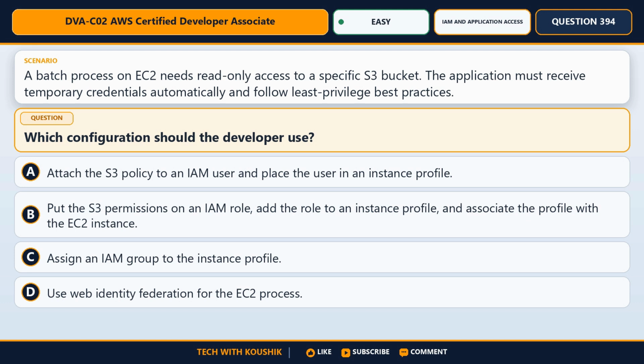Option A. Attach the S3 policy to an IAM user and place the user in an instance profile. Option B. Put the S3 permissions on an IAM role, add the role to an instance profile, and associate the profile with the EC2 instance. Option C. Assign an IAM group to the instance profile. Option D. Use Web Identity Federation for the EC2 process.